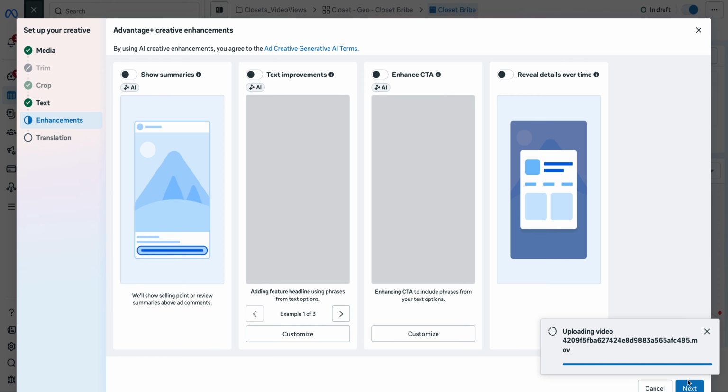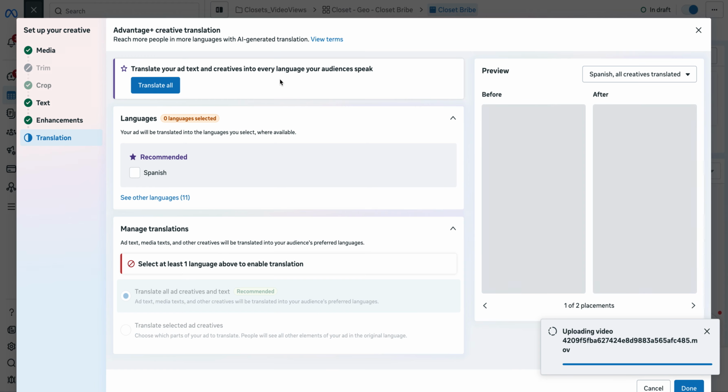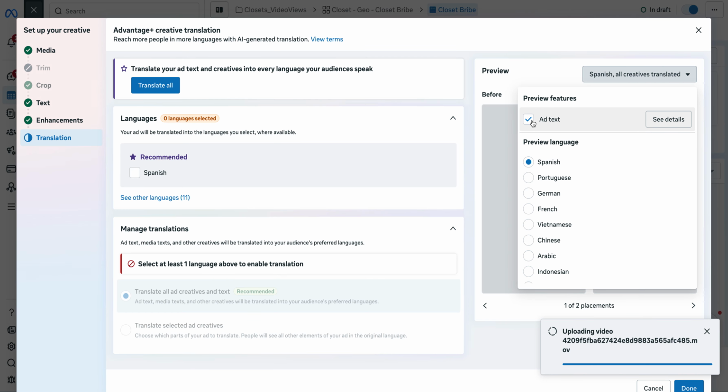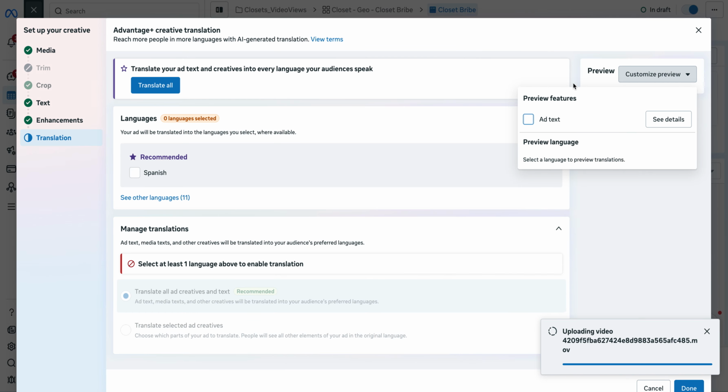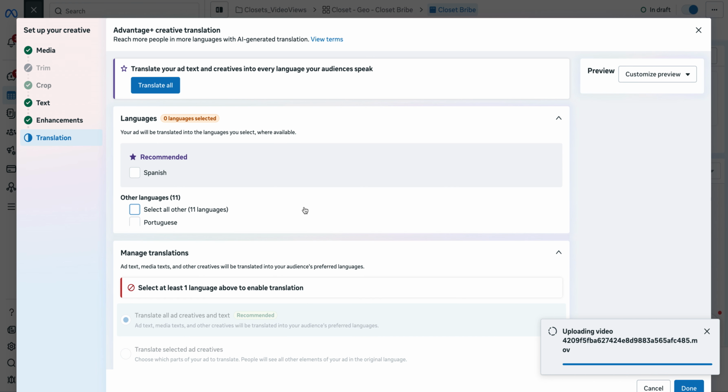Then, as you know, make sure all of the AI things are turned off. This is new. I had someone else run into this the other day. This whole translate your text, Advantage Plus creative translation. Now they want to be able to translate your text in your ad or your video. So you can keep it on if you do want it to be translated. I'm going to turn it off because I do not need that.